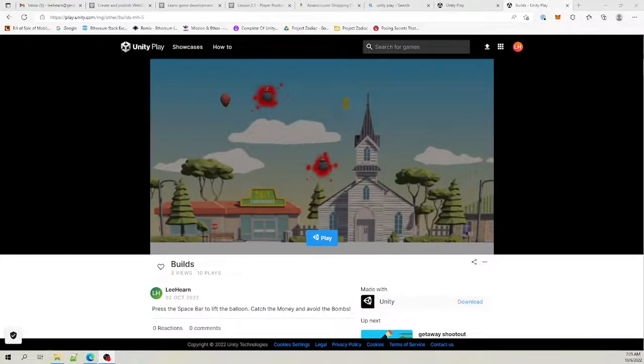This is a project from the Unity Learning courses. It's called Challenge 3. It starts off with the bombs, the balloon, and the dollar signs in the background, but it has a bunch of bugs in it that the challenge is to fix.